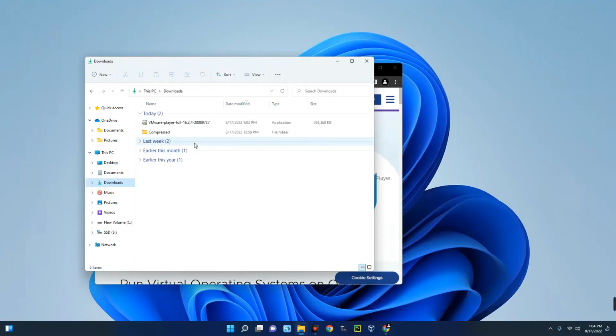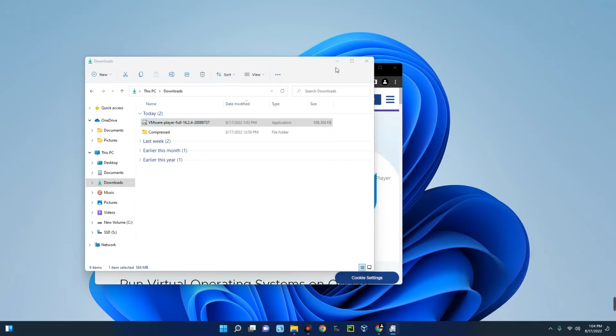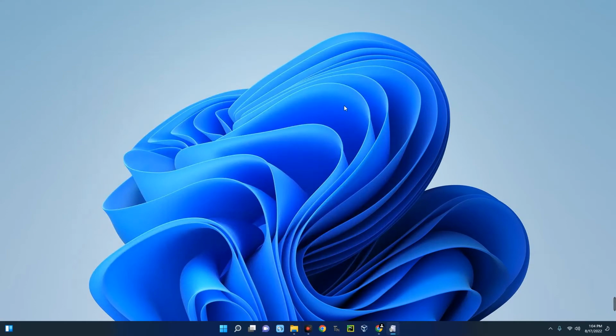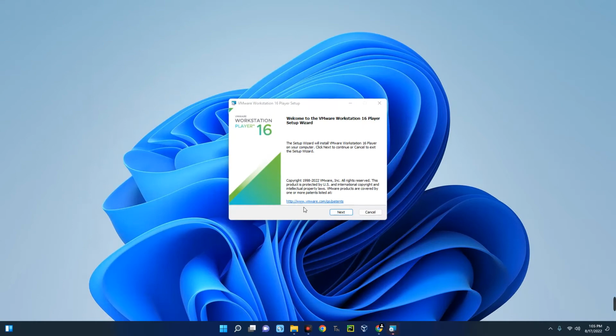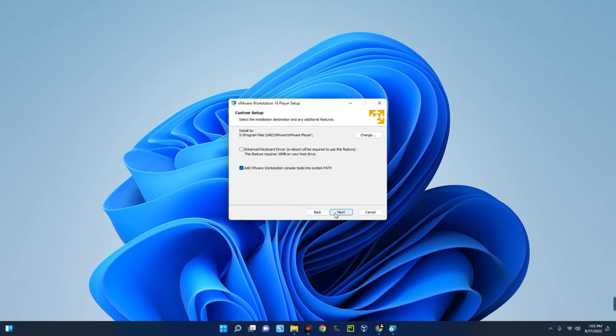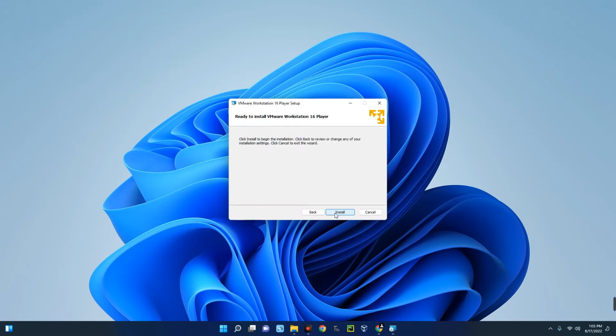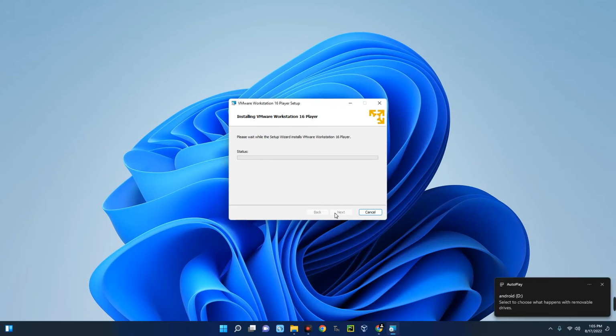Okay guys, so you can see VMware has been successfully downloaded. So let's install. Now click on next. Accept the terms. Next. Next. And then install. Now this will take some time, so you just have to wait patiently.